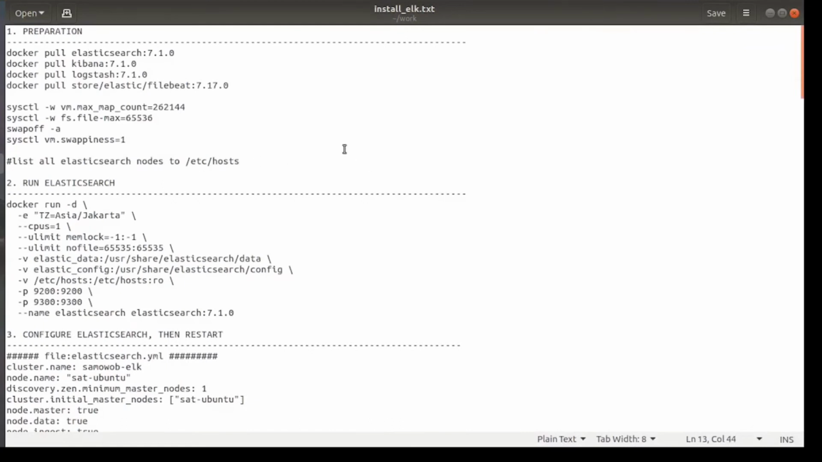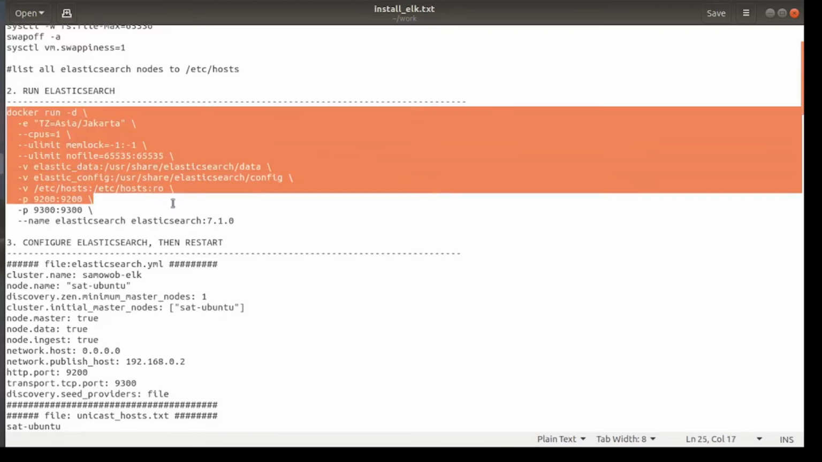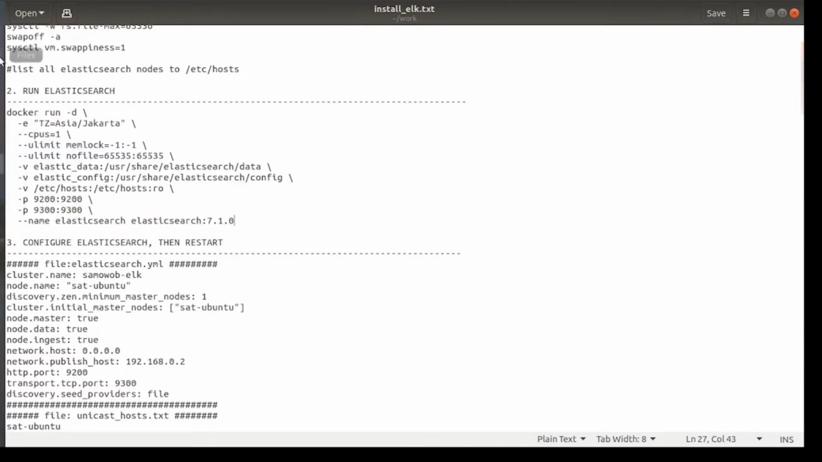Preparation already finished. Now step 2, run Elasticsearch. You can adjust the resource parameters, like CPU, according to your system. I'm setting only one CPU because I have limited resources.